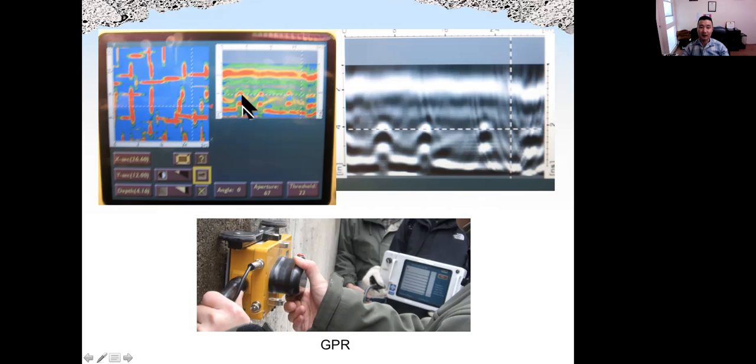And this is the cross-section view. We have different layers of rebar, and also we may have some delamination beneath the concrete. And also we can see the GPR has wheels, so we can easily run along the surface of the concrete.